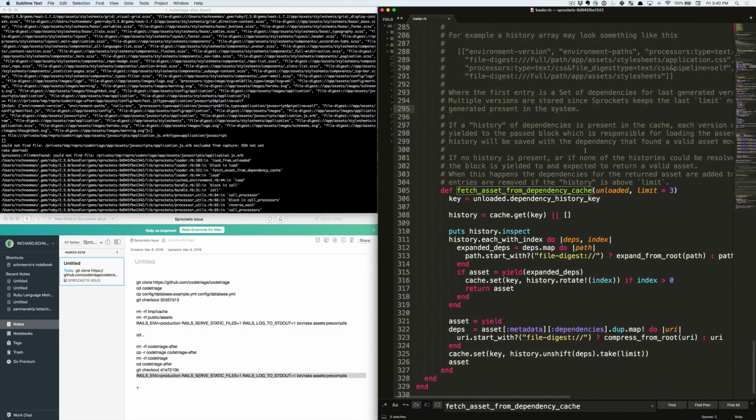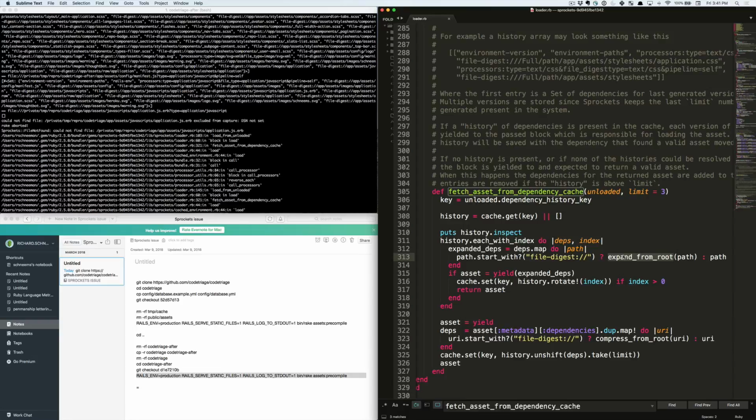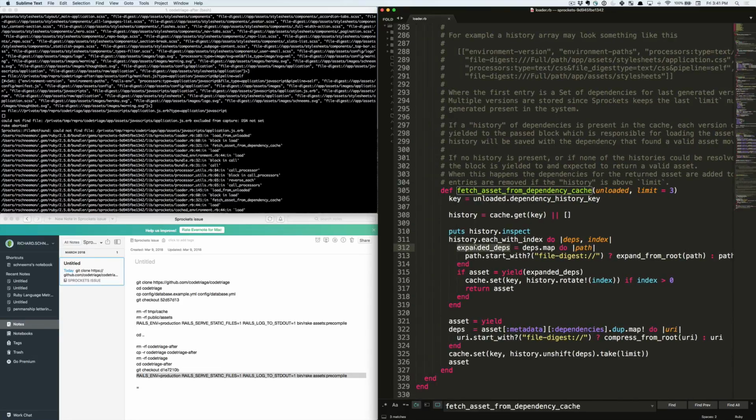So if we go back down here, we want to expand all the dependencies. I mentioned that we cache. We want to cache things in a relative path, though when we use them, we want to use them in an absolute path. So if it starts with this thing, then we're going to expand it from the root. Otherwise, we're going to just use the regular path. And then we are going to yield those dependencies. So this calls the previous block.